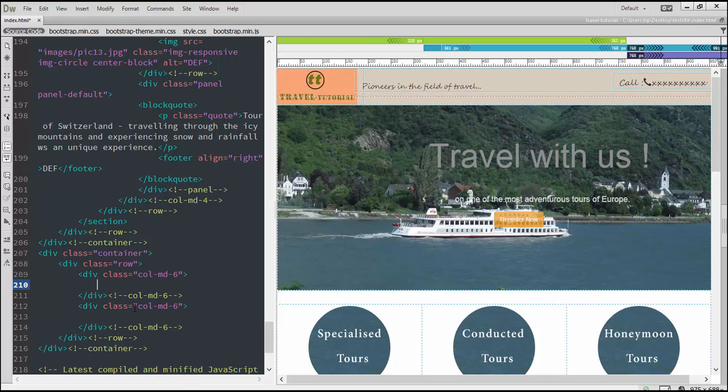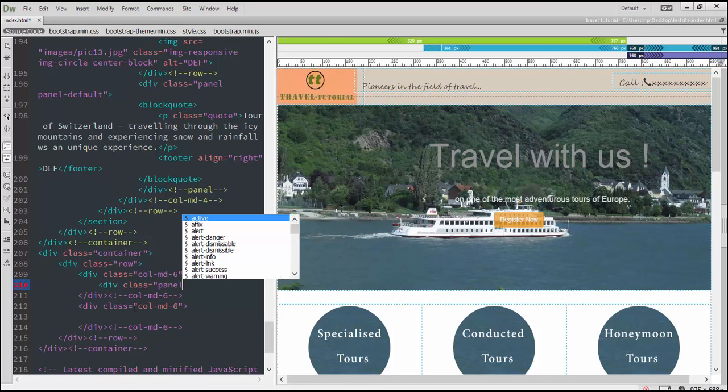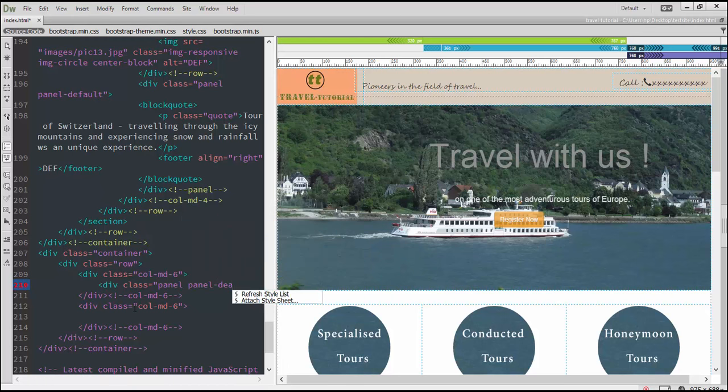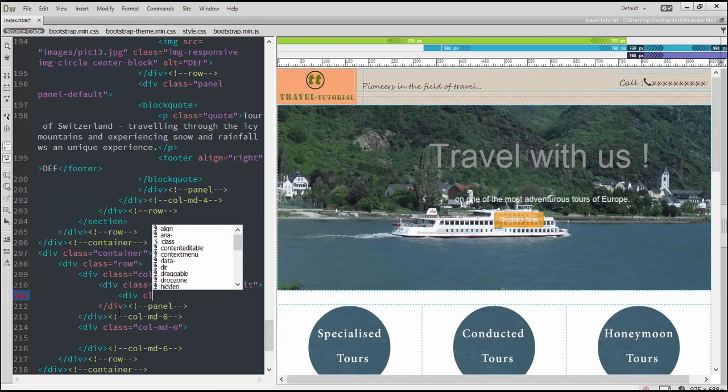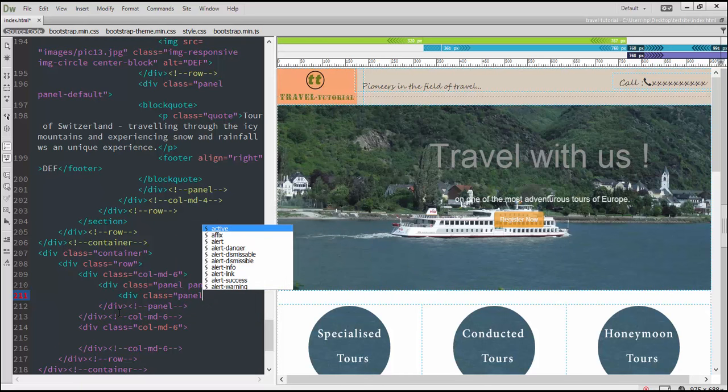Now first coming to the left side part, column MD6. Now let's place a panel inside this. The div class is equal to panel default. Come and close the panel. Inside the panel, we need to give the panel body, so that there is some padding available between the panel and the content. That's a panel body. Come and close it.